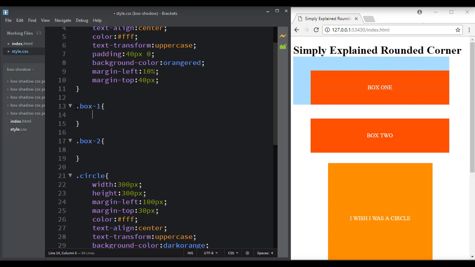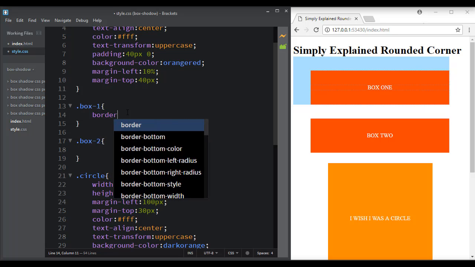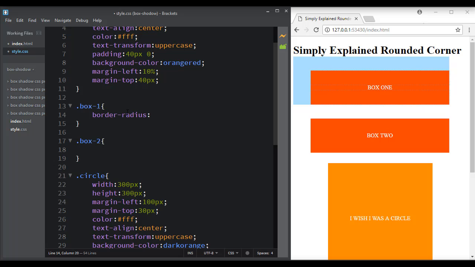Here the box1 class is attached to this box 1, and the box2 class is attached to this box 2. Let's start with box 1. To create a rounded corner, we use the CSS property named border-radius. I simply used one value first, 10 pixels. See, there are rounded corners on our box. All of our corners are rounded by 10 pixels.